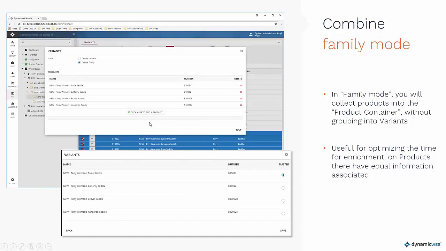The other example is an example of the family mode. Now in this case you can see I have selected 4 products. They are all saddles, but they are different types of saddles. They have 4 different names: Rosie, Butterfly, Beaver, or whatever. They could maybe be the leather that has been used. That could be the way they are made or whatever. But they have equal information, so I have equal content on it. So it's useful to have them in a container because it's easier and more optimized to enrich it with data.